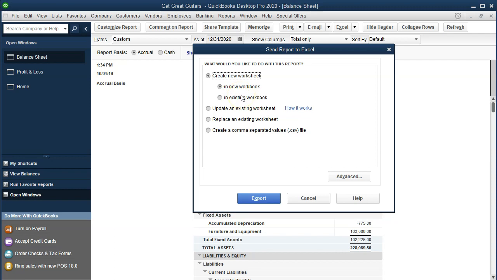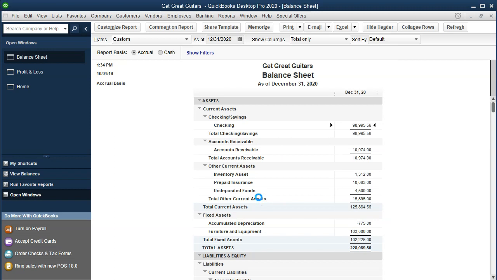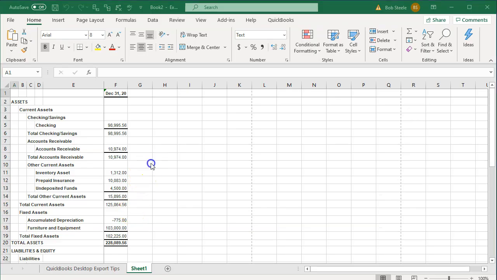So now we want to put in a new workbook, and we're going to say, all right, export this, make a new workbook, a new Excel document in essence, and then create a new worksheet, which is the tab within it, that will have on it this balance sheet report. And this is going to be the result.